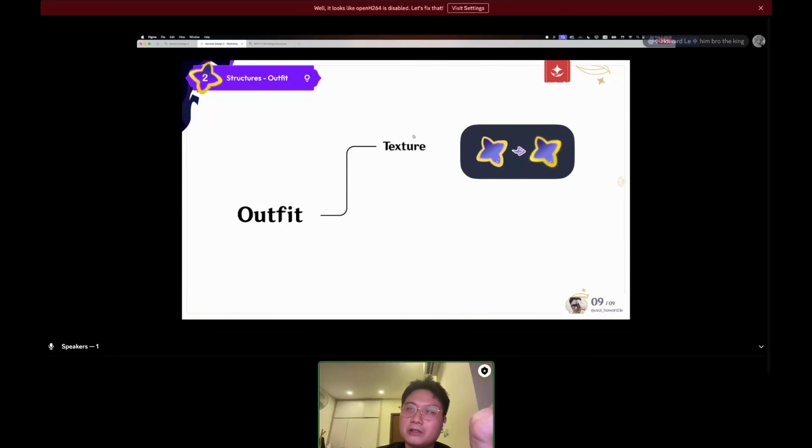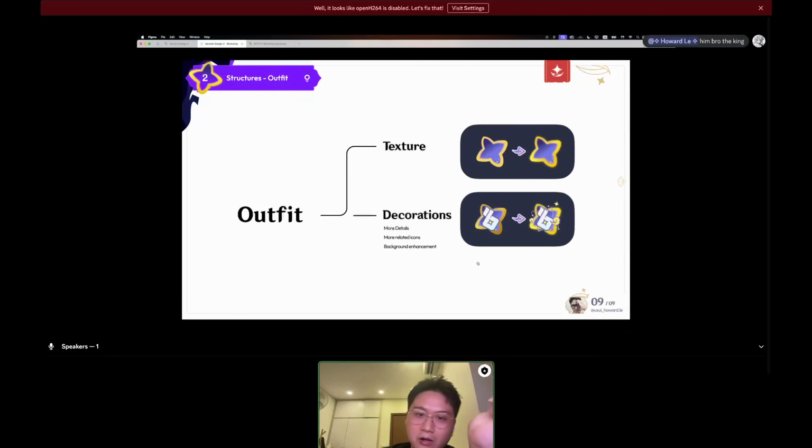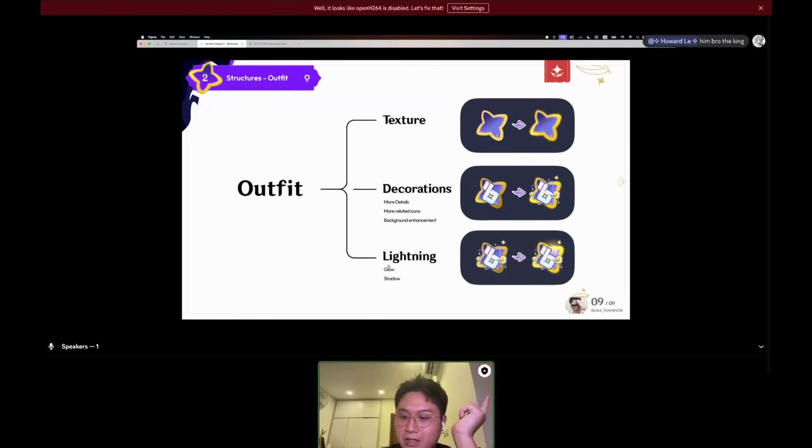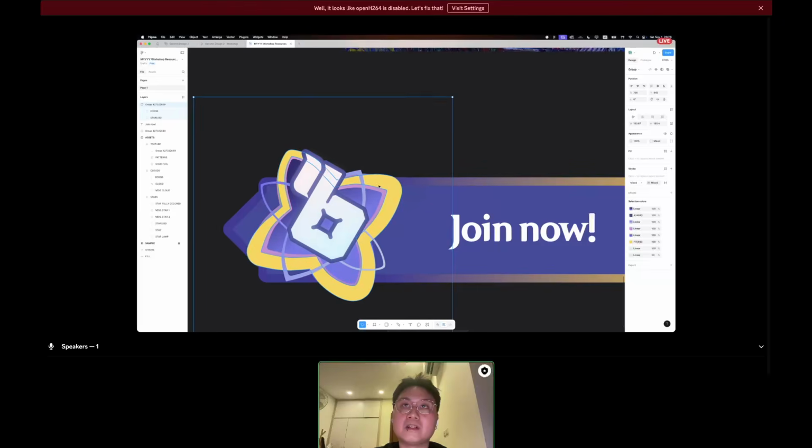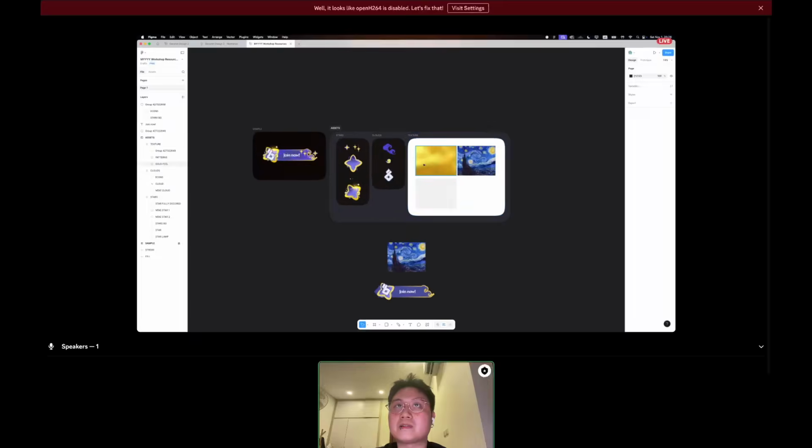Outfit is about you add the texture to the design, decoration, and finally a glowing. So for the texture, why should we add them? Okay, the texture brings life to the button. They make the design feel less flat and more realistic. So I want to change this star to become the golden star. So I grab this texture.